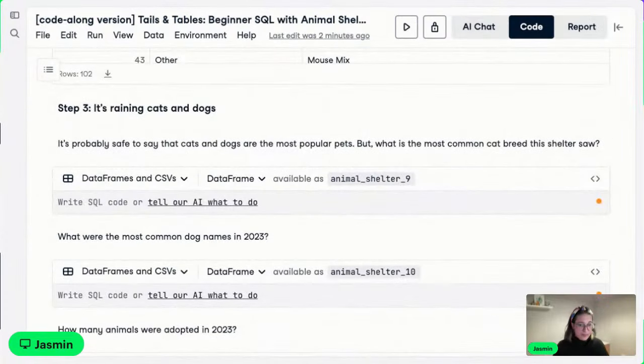Here we go. All right, so this is our sort of final-ish step 3. We're going to go into a bit more about cats and dogs because it's everyone's favorite, I think. So let's start with what's the most common cat breed at this shelter. We are going to use a lot of what we've already talked about and combine everything and change a couple of minor things.